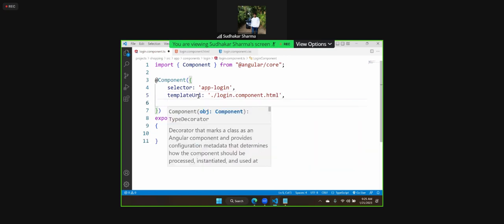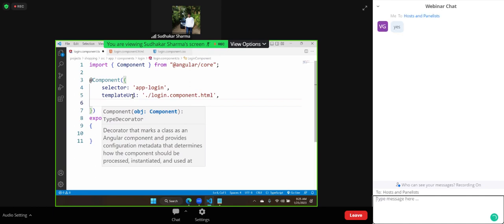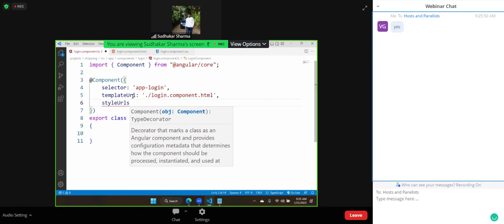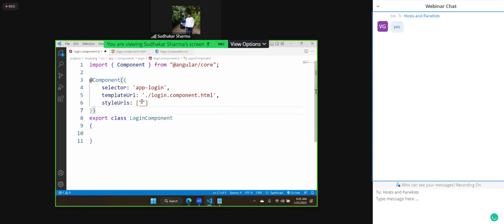After that, next. Yesterday we wrote styles directly. When we write styles directly, we use the styles array. But now styles will come from a separate file. Can we have multiple CSS files for one page? Yes. So that is the reason we have styleUrls. Here we need to put an array. It is an array of string type.